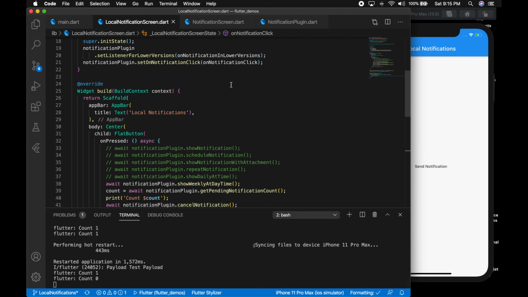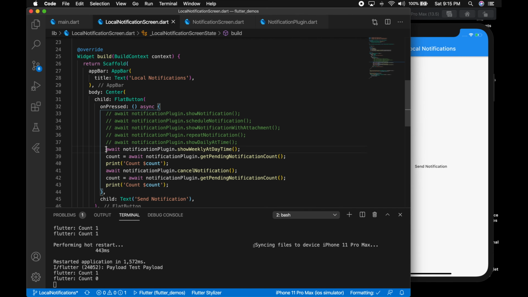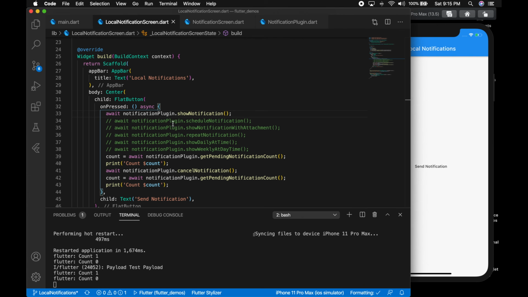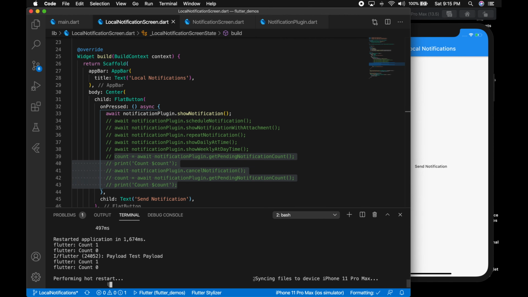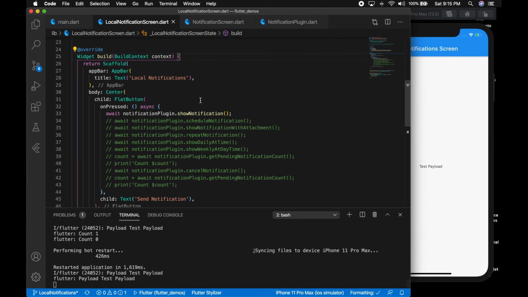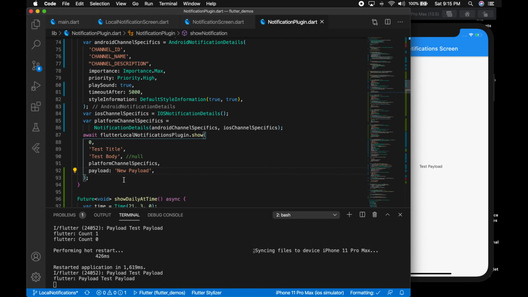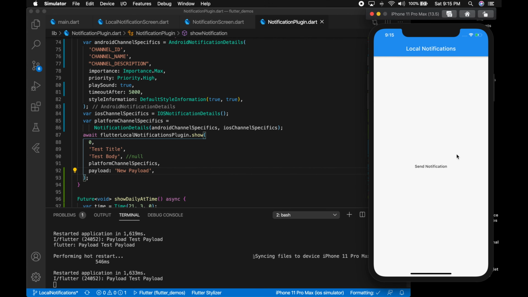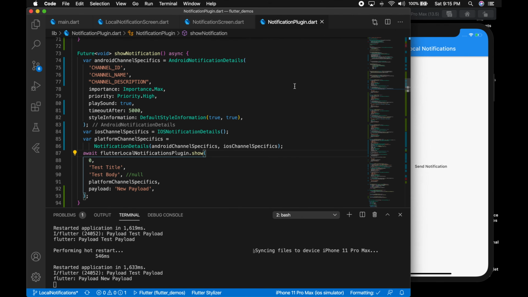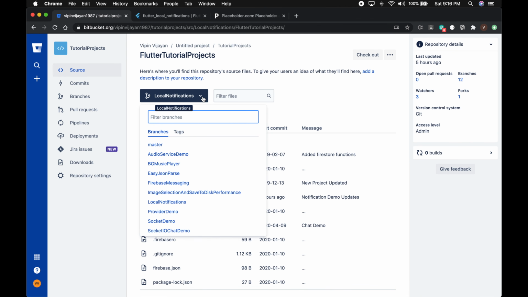Okay, so let's try that. I'm calling the show notification method, and if I click on send notification, nothing is going to appear because we are canceling it right away, right? So let's comment that, and let's try that again. Click on notification, click on that. So we are sending the test payload. So let me try with a new payload. Okay, let's trigger that again. So we're sending the new payload, so that's also working.